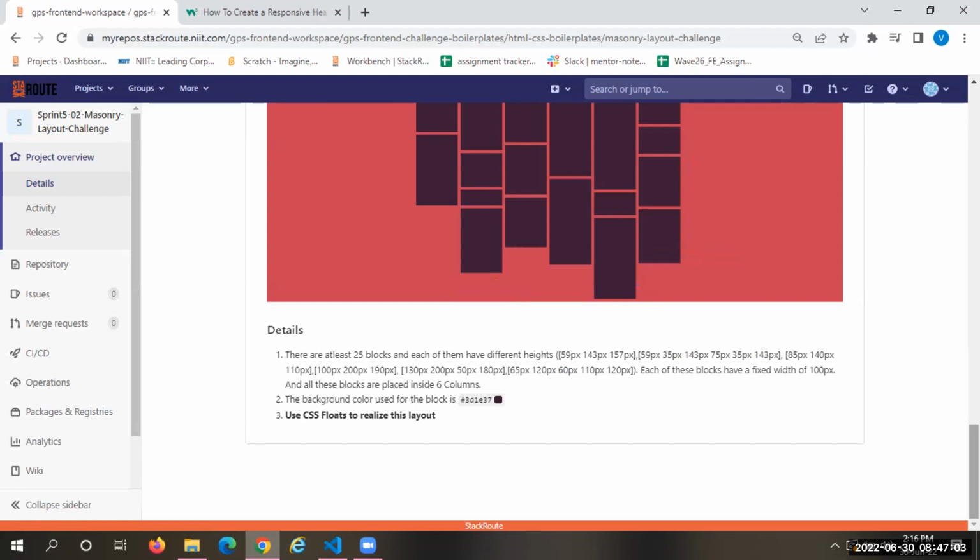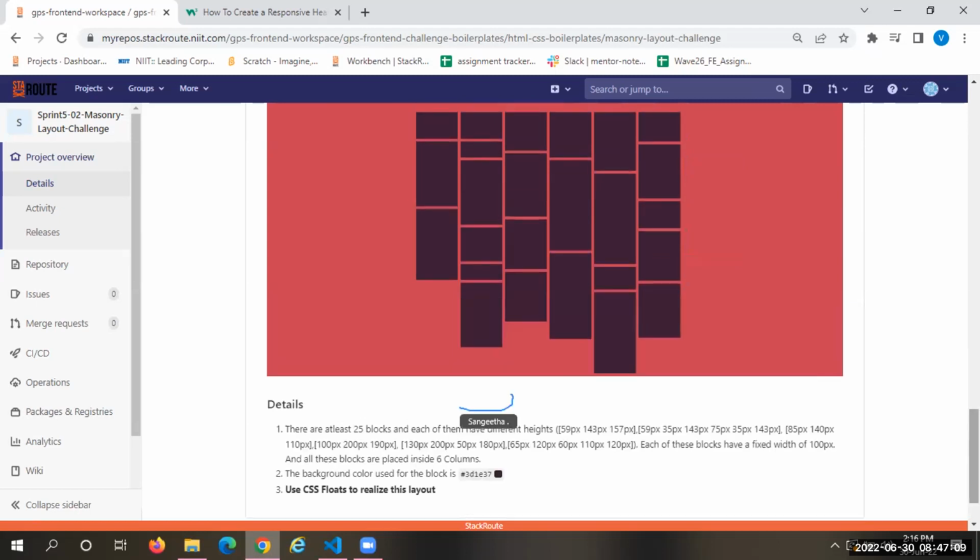All these blocks are placed in 6 columns. The background used for the block is this particular color. They have even provided the color code. You can give background color equal to #3D1E37. Use CSS floats to realize this layout.